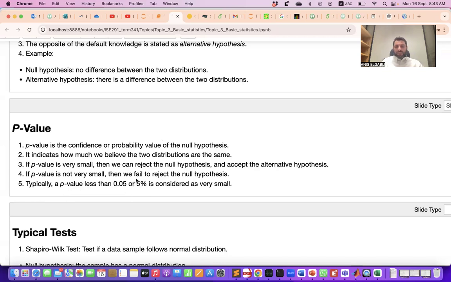So this is a typical value. I would say the exact value depends on the application or the use case, but the typical value that is used is 5% or 0.05. So if the p-value is less than 5%, then we reject the null hypothesis and accept the alternative hypothesis. If it's greater than 5%, then we fail to reject the null hypothesis.